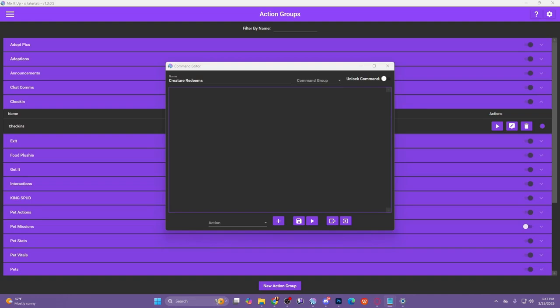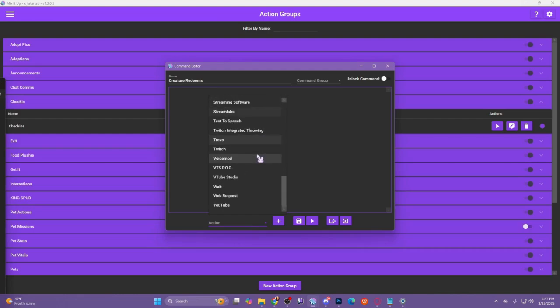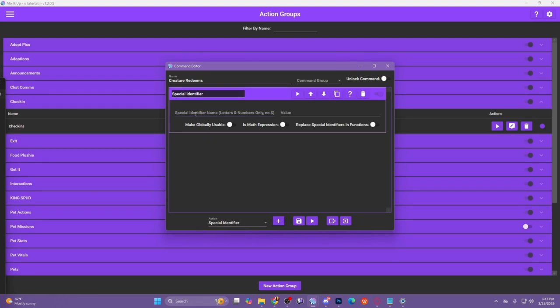So first things first, we have to set up a special identifier. So we're going to hit that action button down here and go to special identifier and add. Now what this identifier is doing is telling it what to pull. So we're going to name this special identifier, no $sign. We're going to name it Critter.